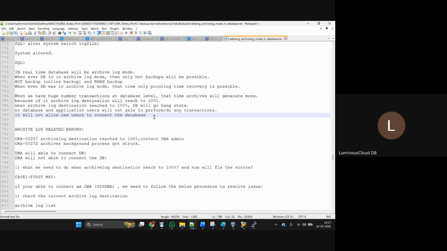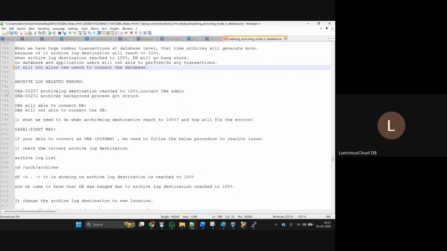That means existing users are not able to perform any transactions, and new users are not able to connect to the DB. That means it is an outage or not? It's an outage only, no? Yes. Okay, it is an outage only. Now, in that scenario, what kind of errors will you get? These are the two errors you will get. ORA-00257: archiver error, archlog destination reached 100%. Contact the DB admin.